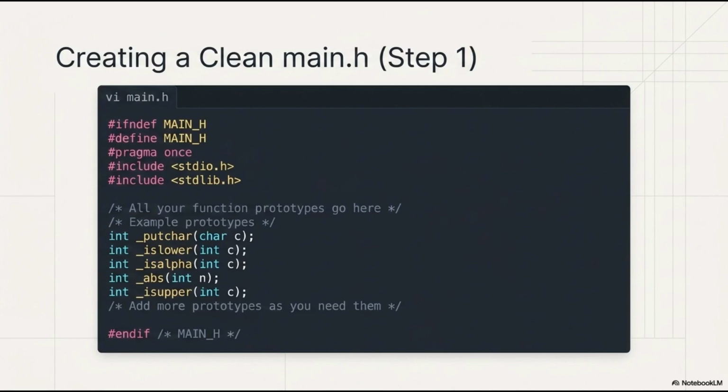Notice the structure here. Right at the very top, we have #ifndef MAIN_H, followed immediately by #define MAIN_H. Then we drop in our #pragma once, our standard library includes, all of our function prototypes like _putchar and _islower, and finally, all the way at the bottom, an #endif to close the whole block out.